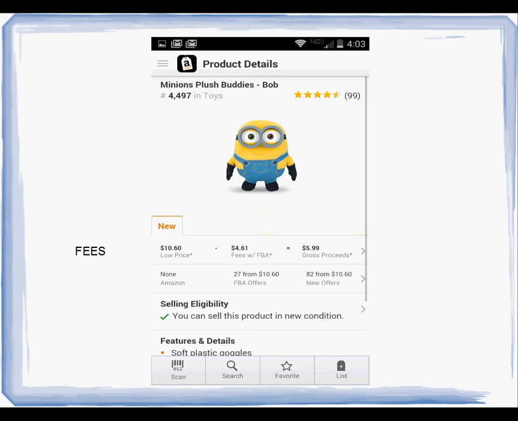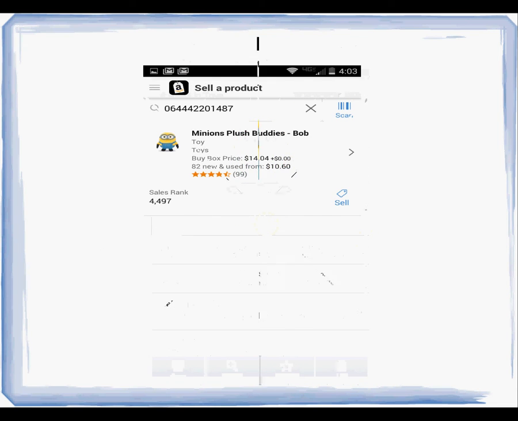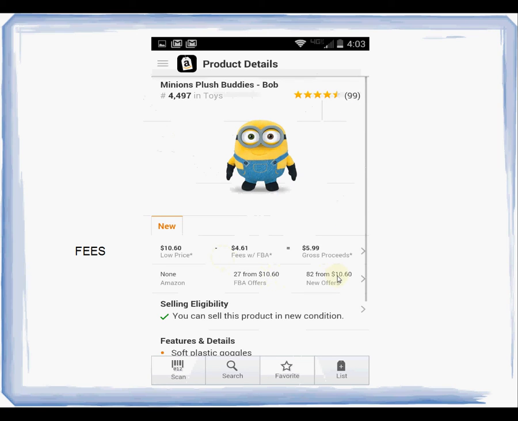Now I don't remember what the buy box was. You see, this was telling you the buy box price, new and used from $10.60. So that is actually accurate. $10.60 is the low price, but it is telling you the buy box price is 14 and some change. So you do kind of want to pay attention to that. Basically, you can sell it for 14 and some change, and you will get the buy box, assuming everything else is equal.